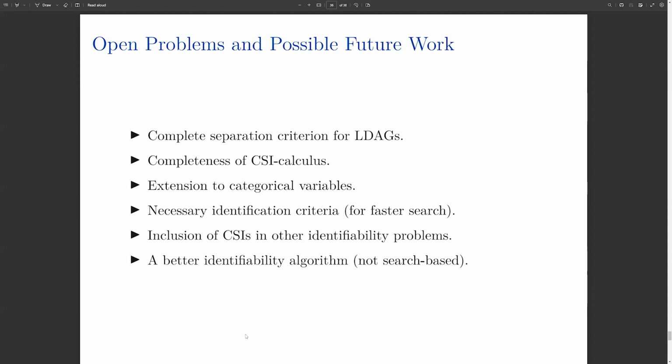And even though this problem is NP hard, that doesn't really mean that there couldn't be something better than a search-based approach. And I think some work has been done on this that takes advantage of the context-specific DAGs in order to get some additional identifiability results a bit faster than this search-based approach. But it would be nice to have a general algorithm that would also be, well, better than this search-based approach.